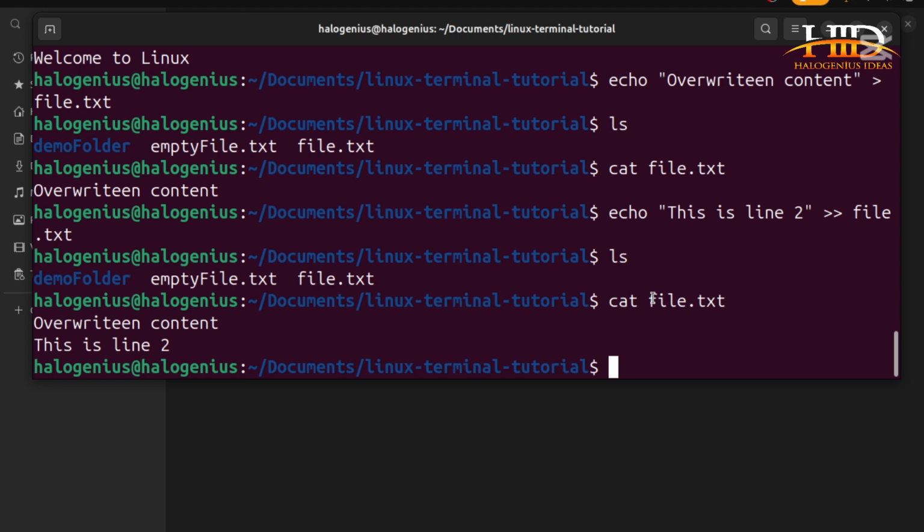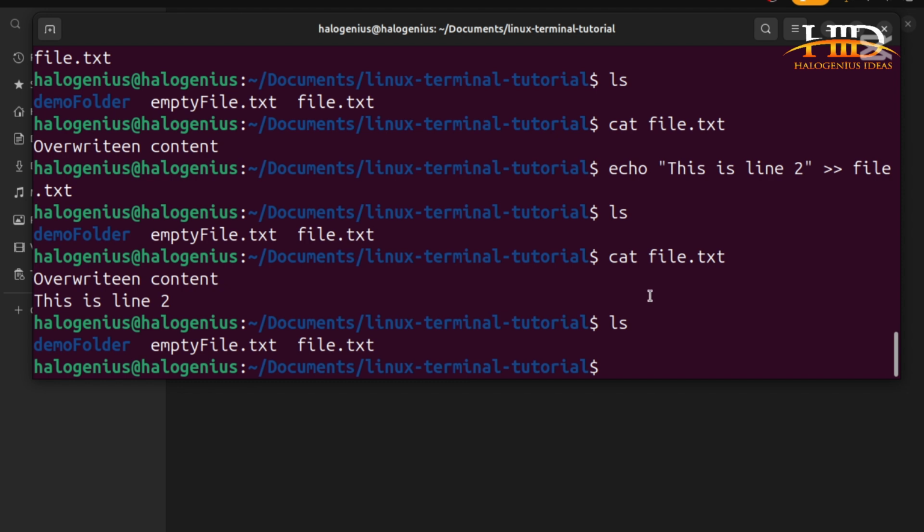Okay, file management commands. The first one we are going to be checking out is the cp command. The cp command can be used to copy a file or to copy a folder. Okay, ls, we have a folder, demo folder, then we have empty file, then we have file.txt. So let me copy this file.txt. Then we will inspect the content of file.txt and the target file that we duplicated it into.